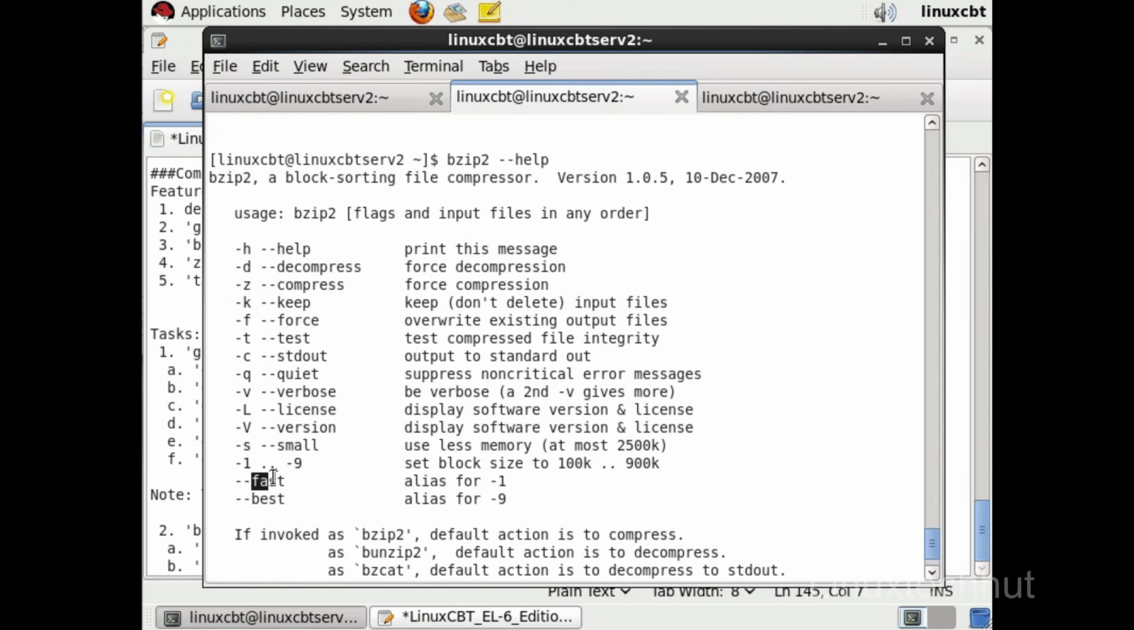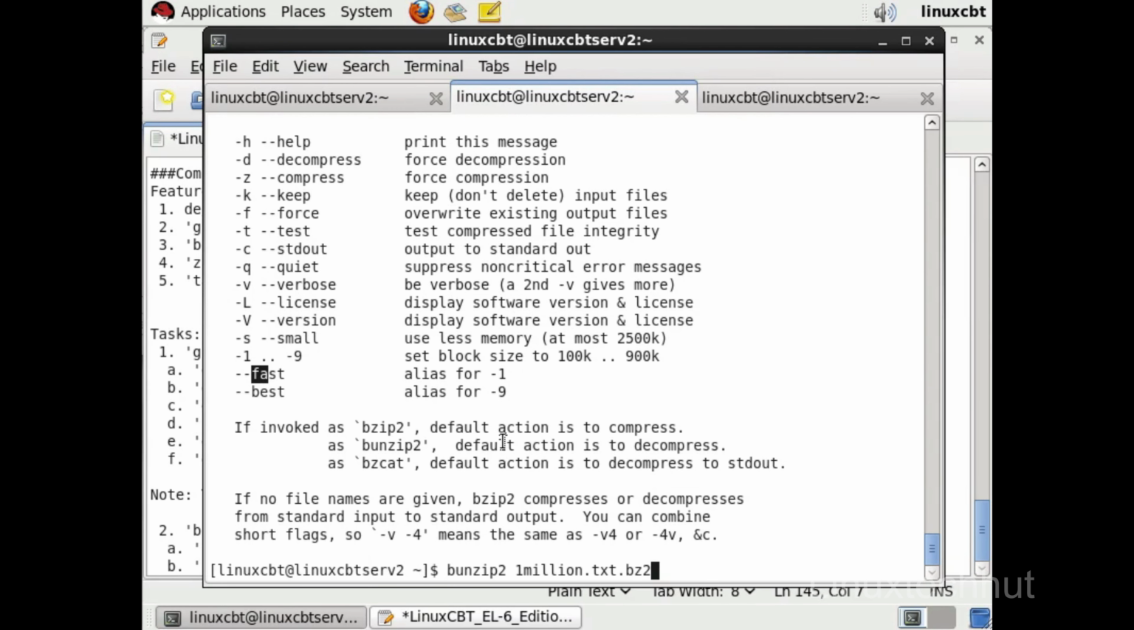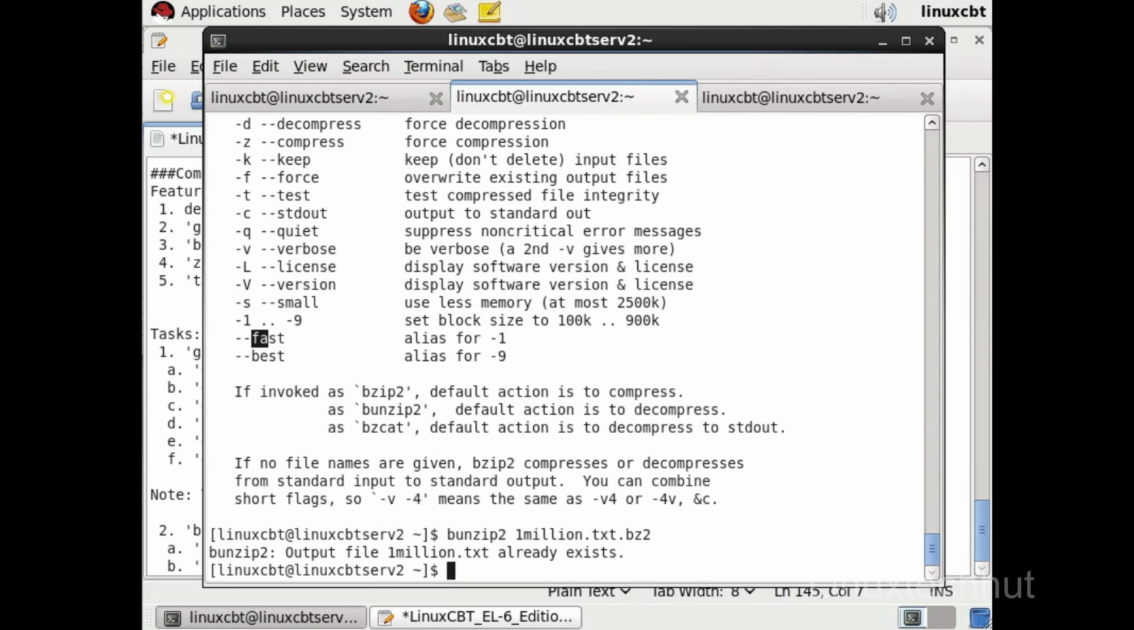Notice the various options that are available for bzip2. So let's bunzip and see what happens when we attempt to dump 1million.txt.bz2. Now it sees the file is there, so it doesn't overwrite it. So by default, bunzip attempts to dump to the original file.